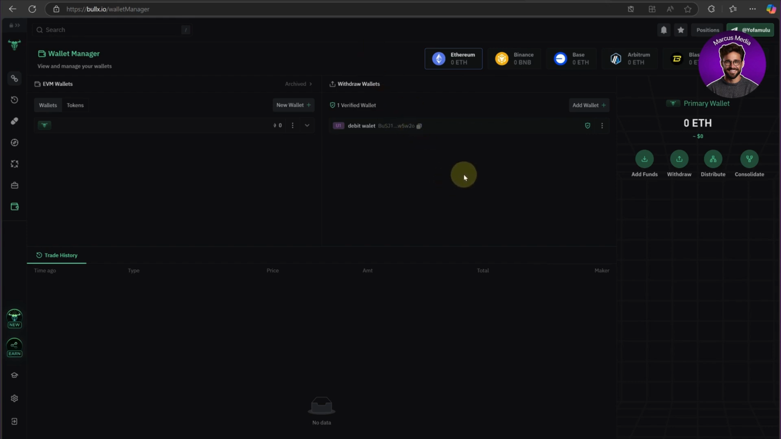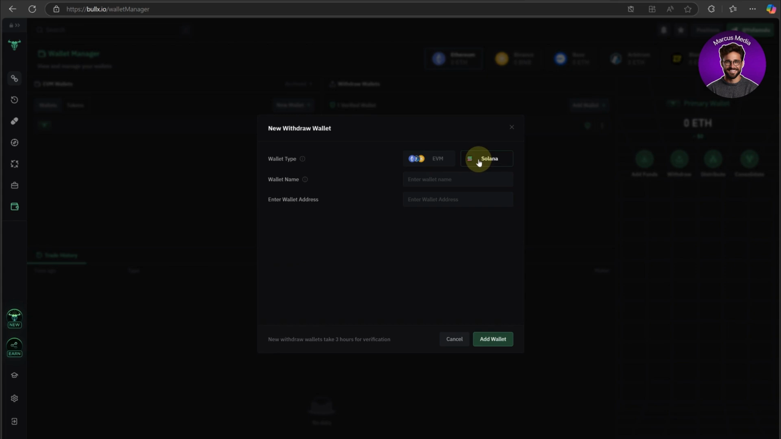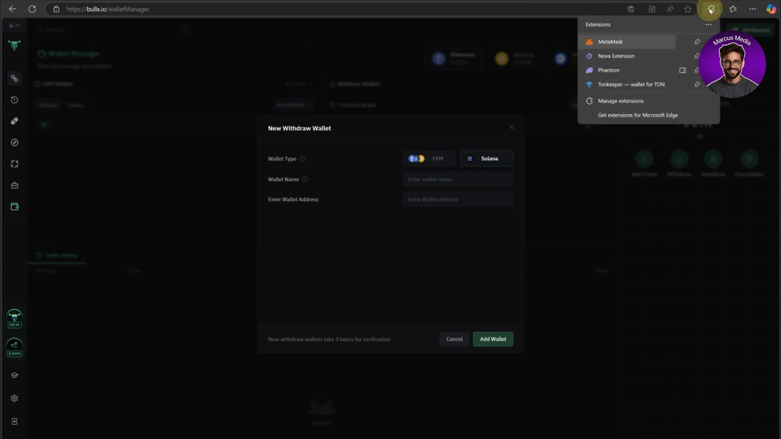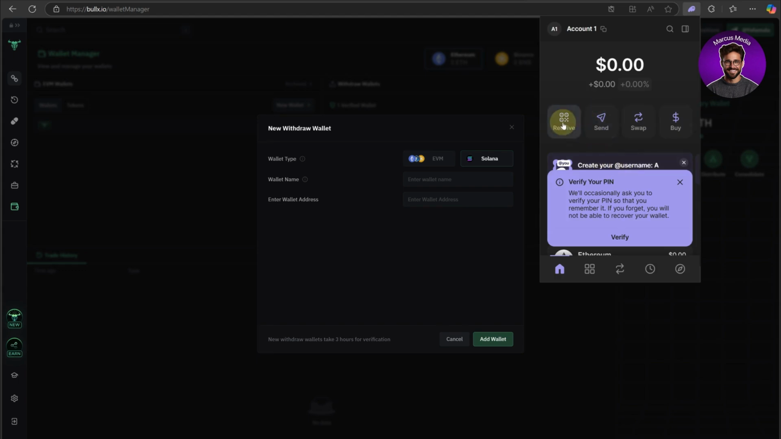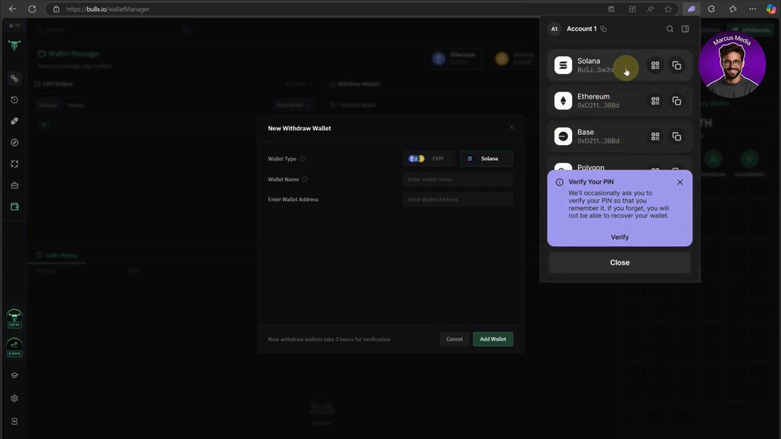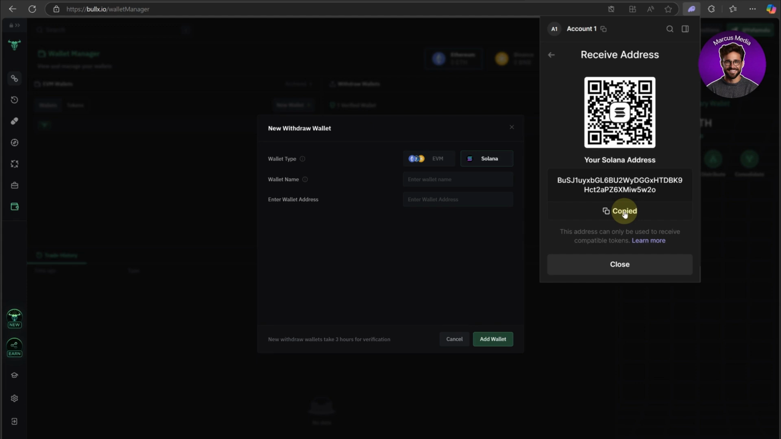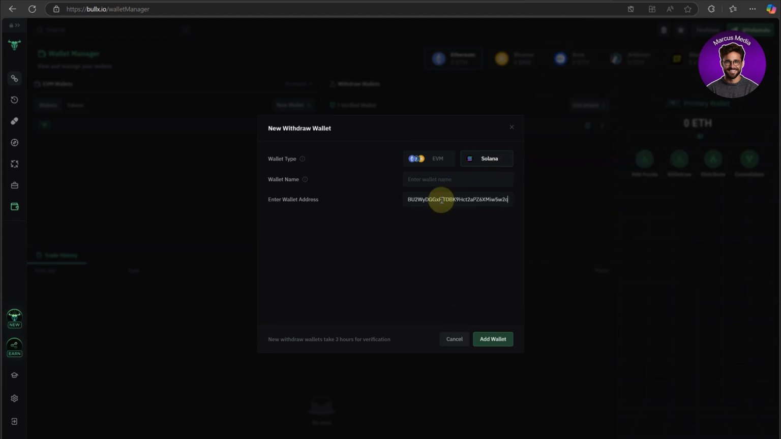Click on add wallet, click on Solana over here. Now we're going to open our Phantom extension over here on the right side. Click on receive and click on Solana. Now we have our Phantom address over here, so simply paste it over here and then name your wallet.